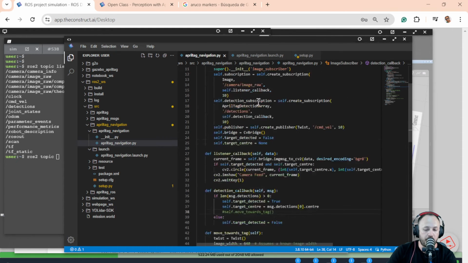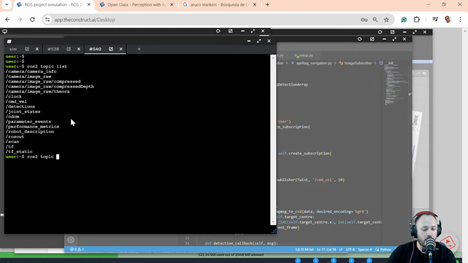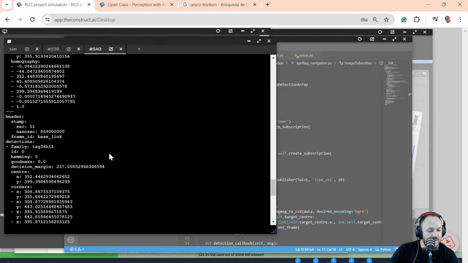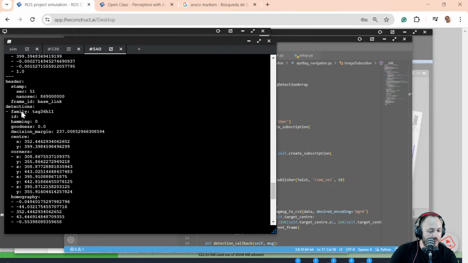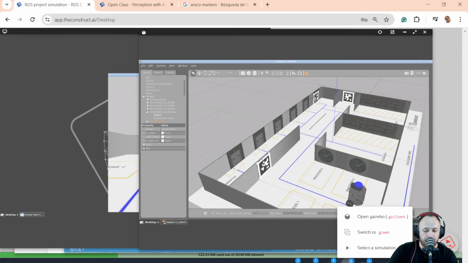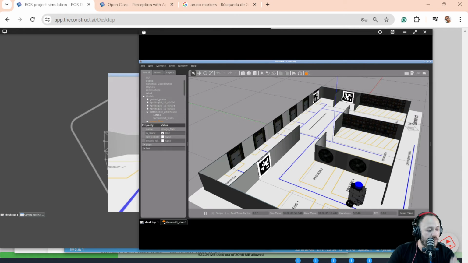Here in our program, we are creating a subscriber to this topic. But you can also do a ROS2 topic echo to this topic to see what it contains exactly. See? Here you can see what this detections topic contains. It contains information about the family of the AprilTag, which is this family, and the ID of the AprilTag. So this AprilTag corresponds to the ID 0. And we know that this second AprilTag corresponds with the ID 1.